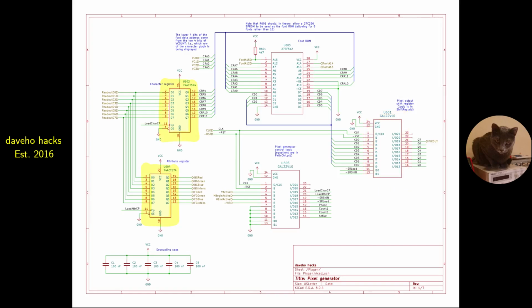The character register and attribute register are implemented using 74ACT574 parts. The font ROM is an SST27SF512 flash memory chip. I chose this chip because I have quite a few of them. They can be programmed by my T48 programmer, and they have a 70 nanosecond access time, which is sufficiently fast for the pattern data to be ready at the time it needs to be clocked into the shift register.